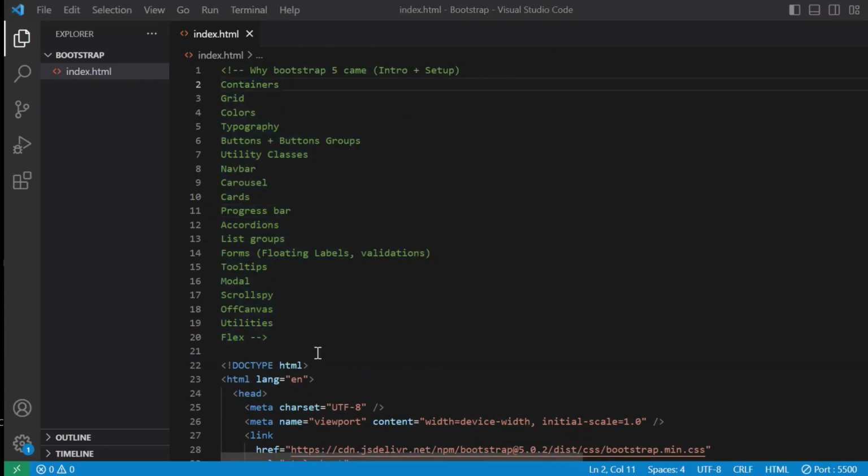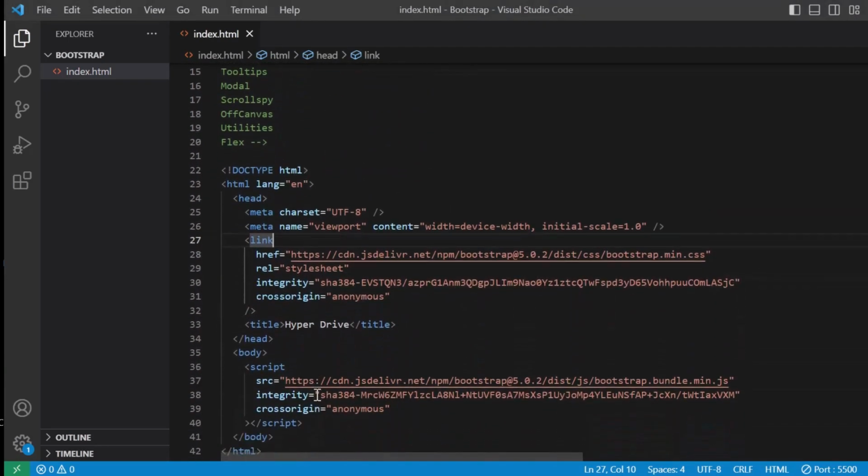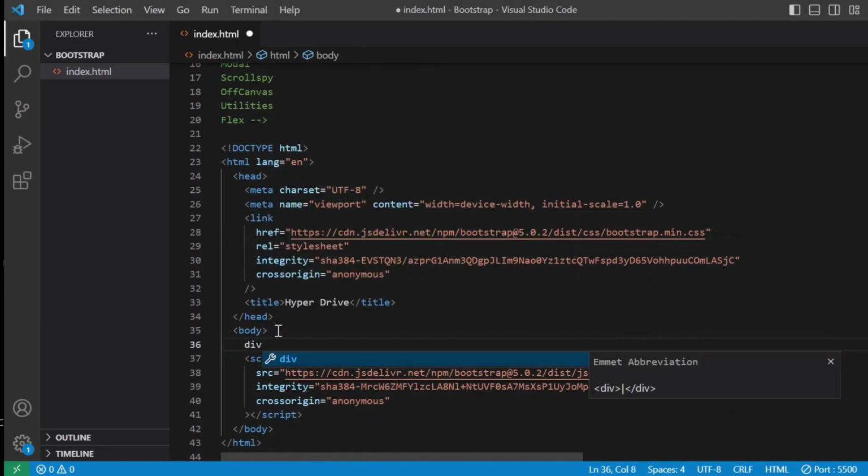First one is a little bit of know-how of Bootstrap, which we already discussed, so let's move to another topic, which is containers. It aligns your content responsively.